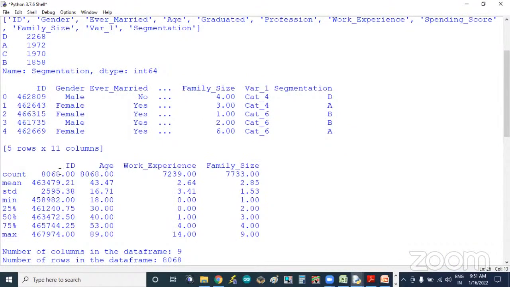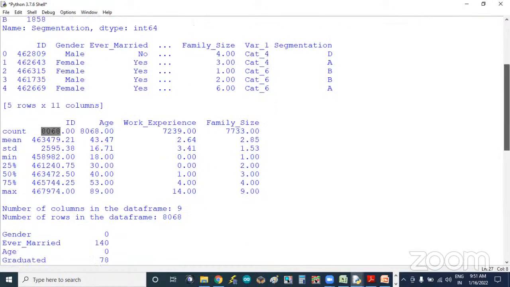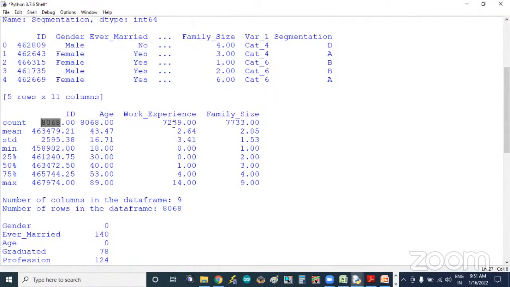So we can see our ID has 8068 data. Age is also the same. In work experience and family size we have smaller numbers. So here also some data contents are missing, some cells are empty. That we came to know with this.